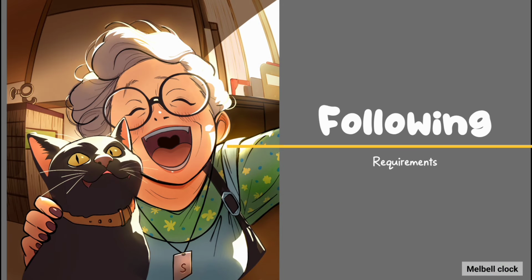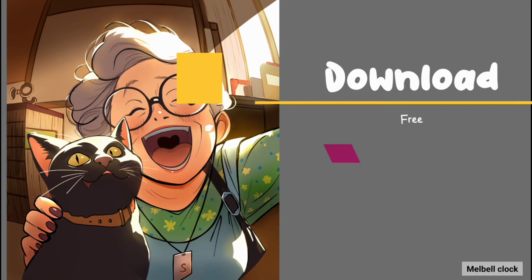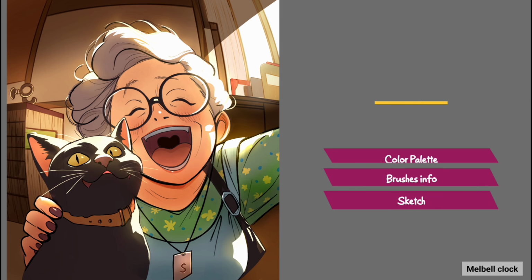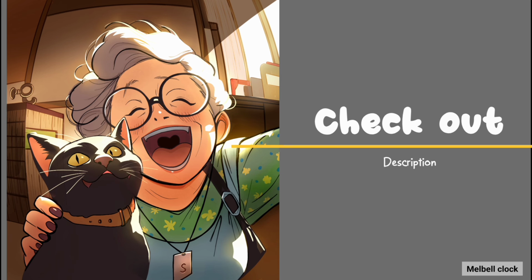The following resources and materials may be necessary: color palette, brushes info, and likely sketch. So check out the description below.